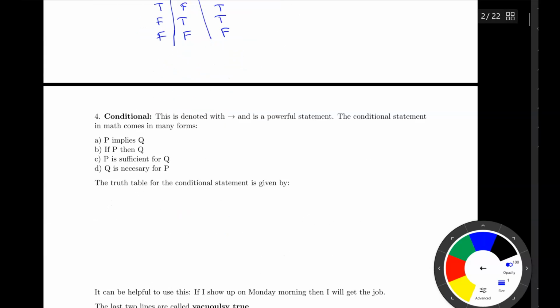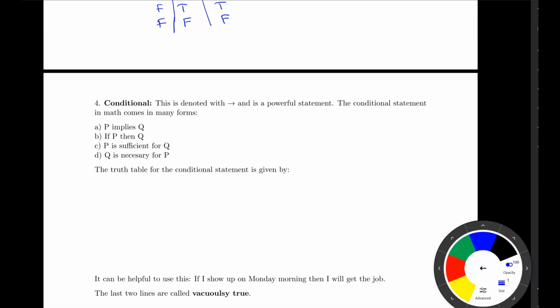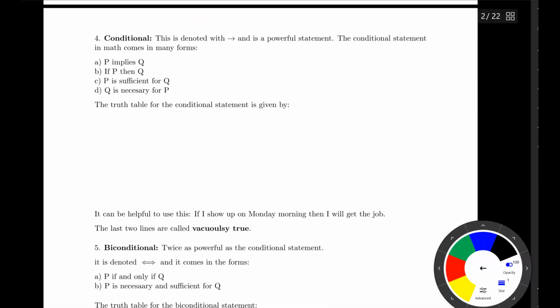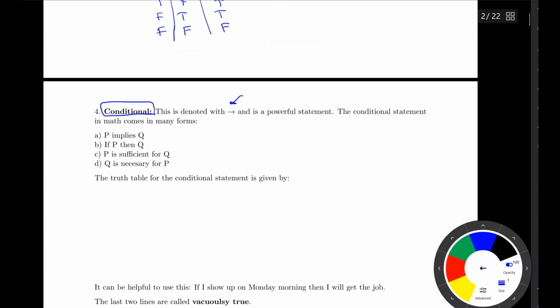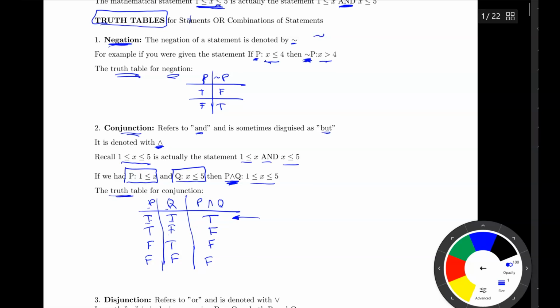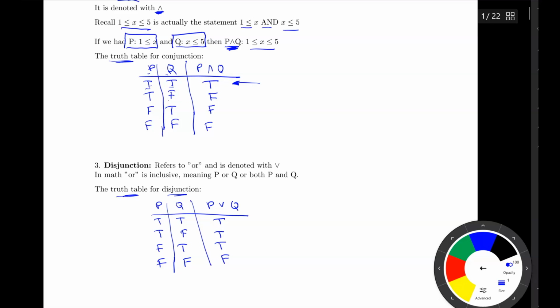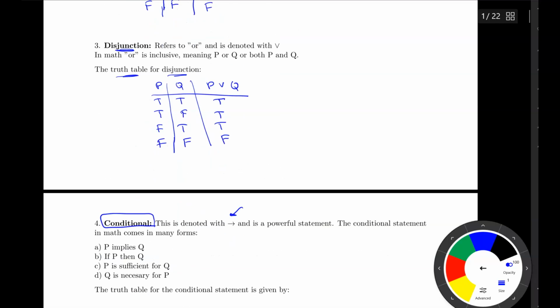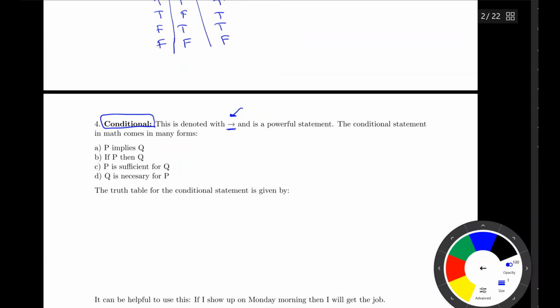All right, so let's go on to conditional. This is one that is denoted by this arrow. You need to get to know these words, right? So conjunction, disjunction, negation, these are the biggies. Conjunction is like and, disjunction is like or. Now conditional has this arrow, and it's a really powerful statement.